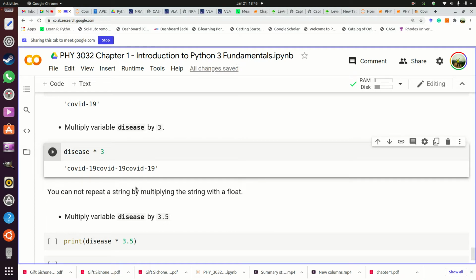What I'm trying to say here is, if a variable contains a string, apart from doing string addition, apart from the addition we have done, you can multiply a variable which contains a string. You can multiply it with a number, an integer.